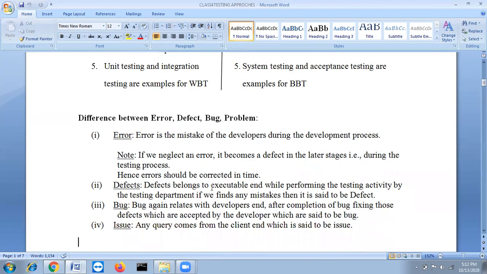A defect belongs to the executable end. While performing the testing activity by the testing department, if you find any mistake, then it's said to be a defect. Any mistake is a defect.